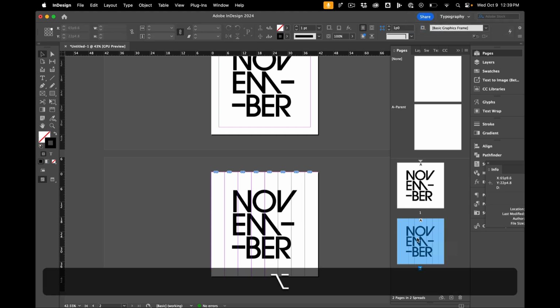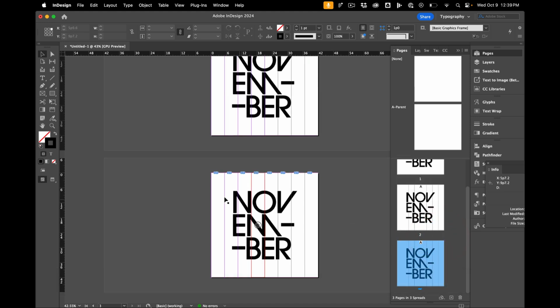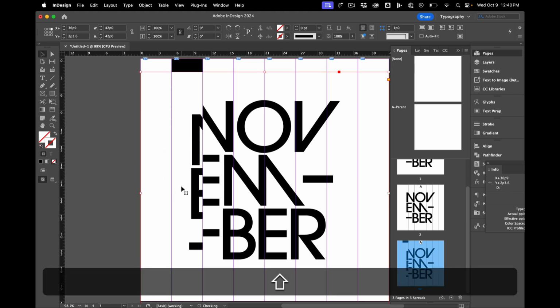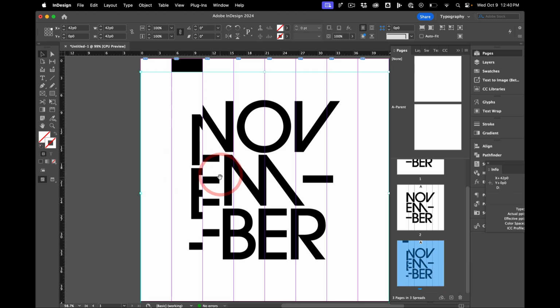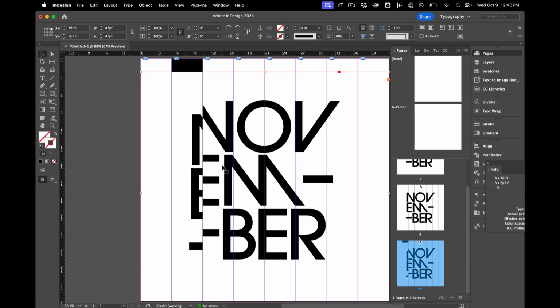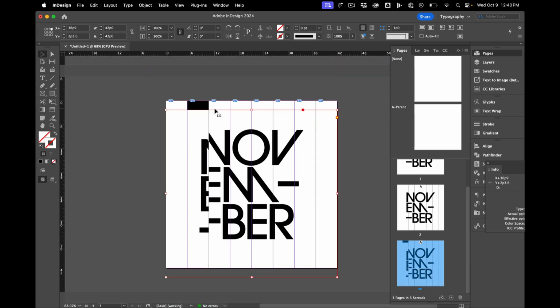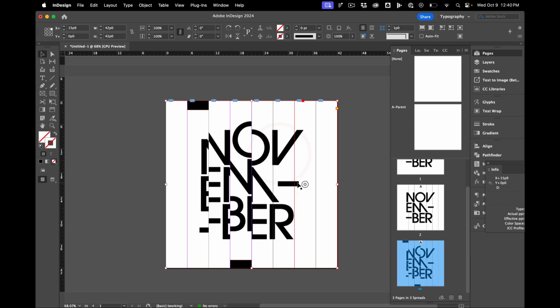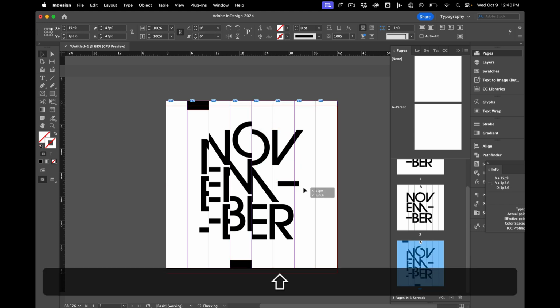Okay, so now that I have this set up, I can fragment the text. And I'm actually going to just make a copy so I have a fresh one if I need it. And I'll go over here. And then all I have to do is just double click the text inside these frames. And I can experiment with offsetting the type.